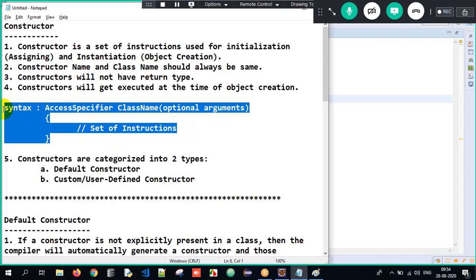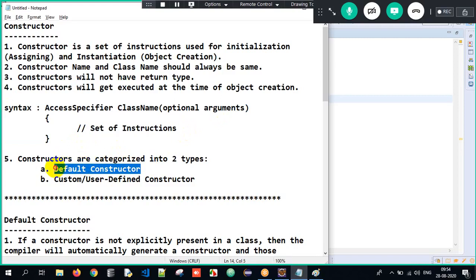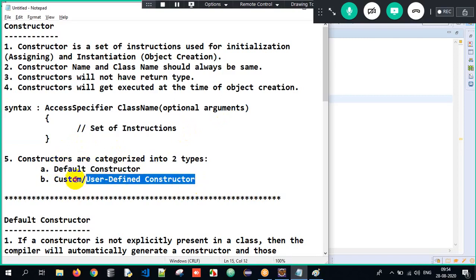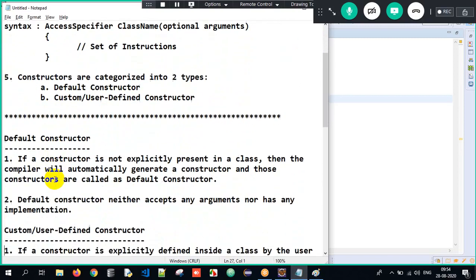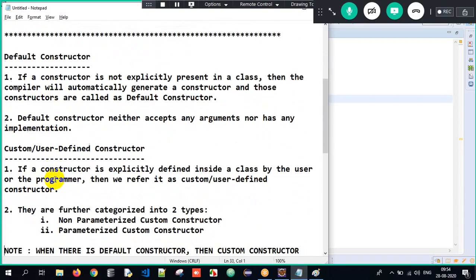And constructors are generally categorized into two types. What are those? Default constructor and custom constructor, that is user defined constructor. So there are two types of constructors which is available in Java, that is default constructor and custom constructor. Got the clarity here? Understood here?